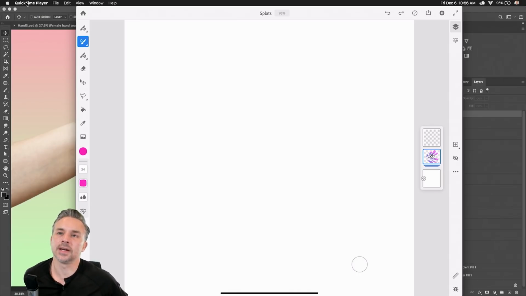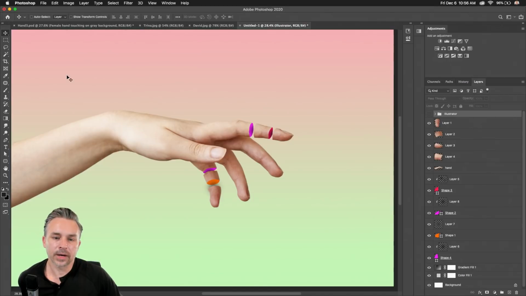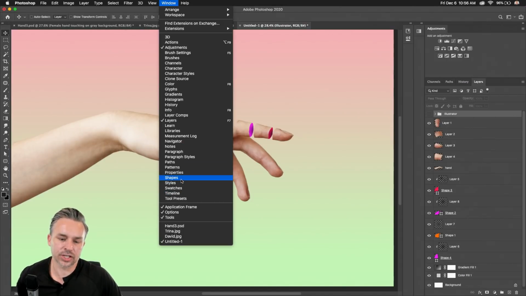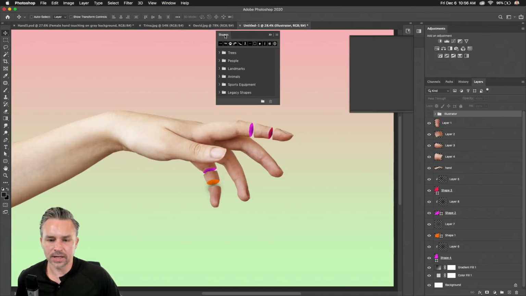Oh, thank you. Tim did the same thing. I think everybody's going to be doing that. By the way, I think I did the same thing with the shapes panel. So check this out. Did I?